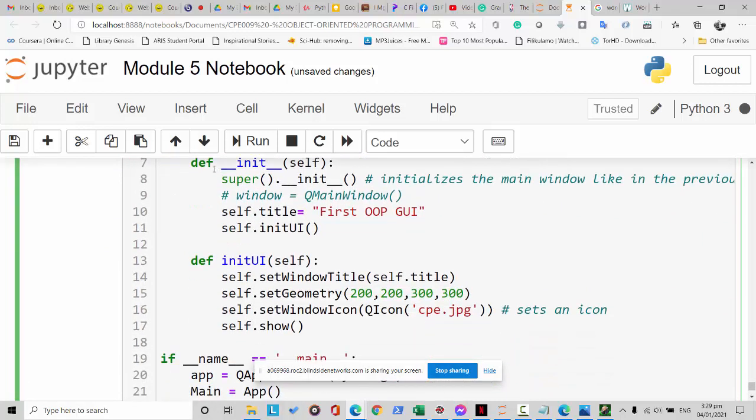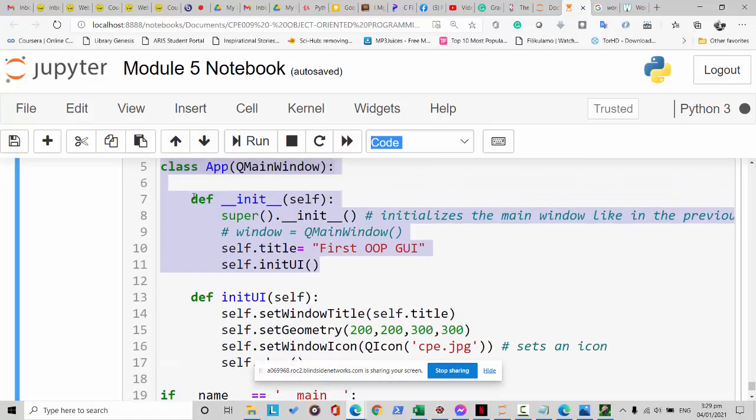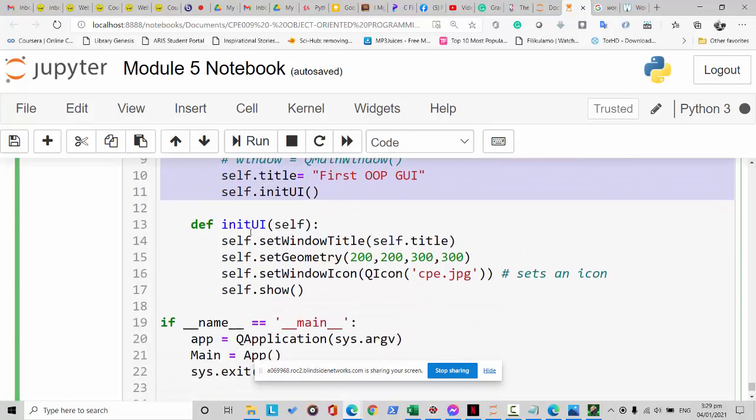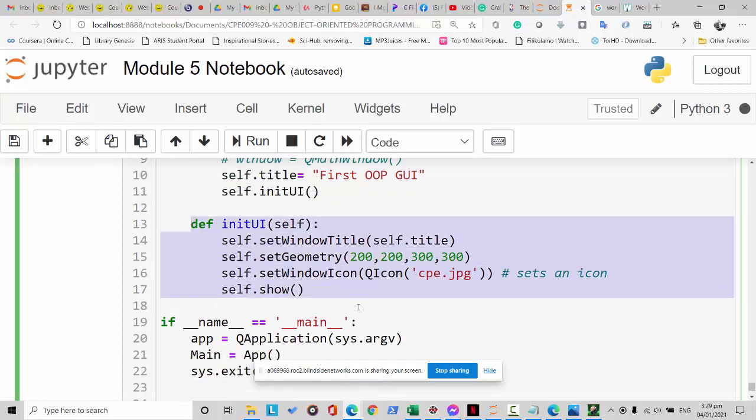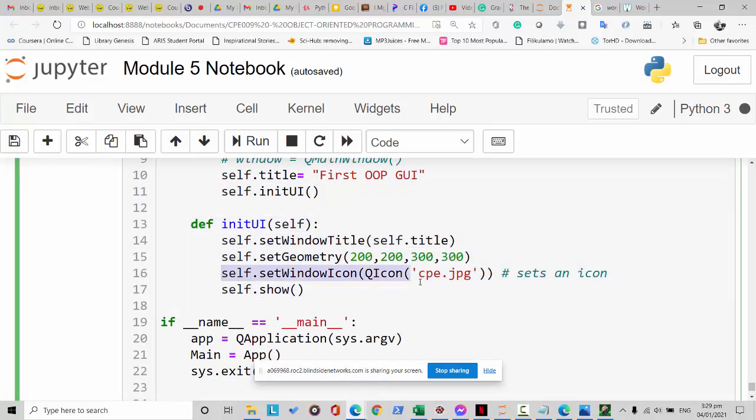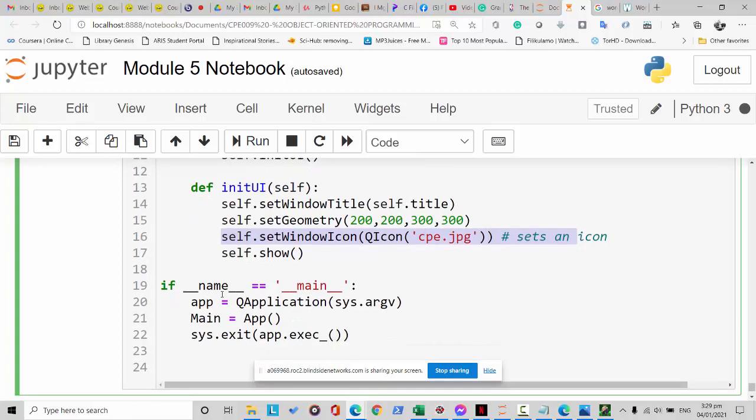Okay? And then we define the attributes. So the following are the attributes. This is for the title, and then this is for the dimensions, as well as putting some icons. Okay? And this is just to call, because if we remove this, it will not run properly. So this is just to call the window that we have created.